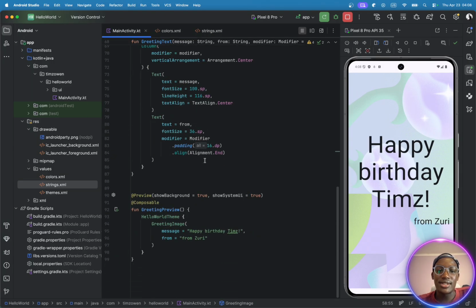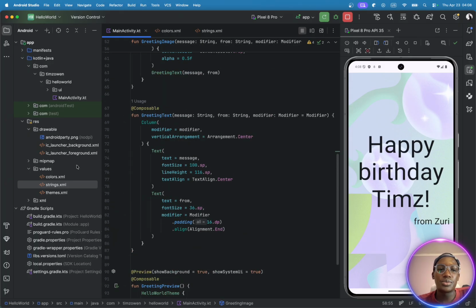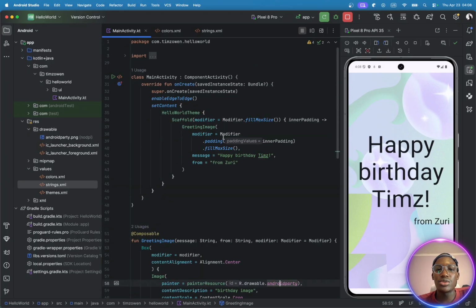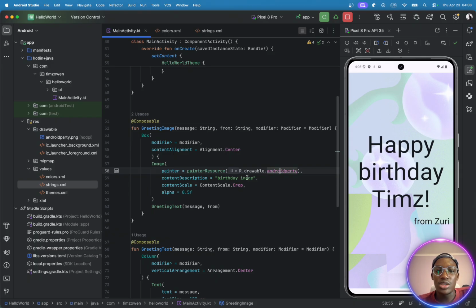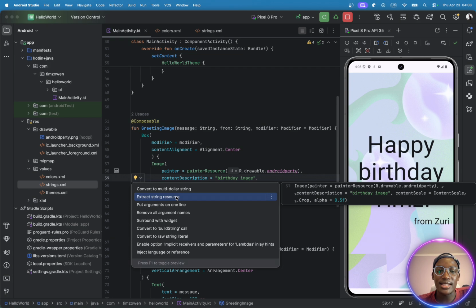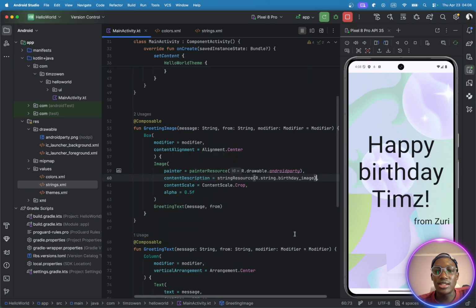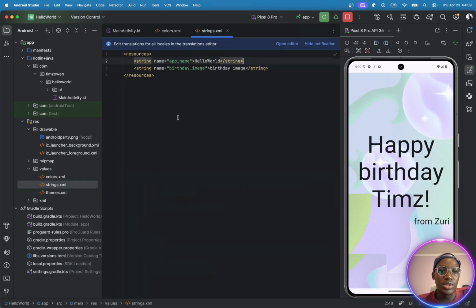So for our text strings, it's a good practice to export them to strings, and automatically Android Studio helps you with that. If you click on any of your strings and move the cursor here, it says extract string resource. Just click on that and then click OK. As you can see now, we are referencing using string resource, and it's found in R.string dot birthday image. If you now go back here, you can see now we have the birthday image with this kind of text. Same thing for the other text.